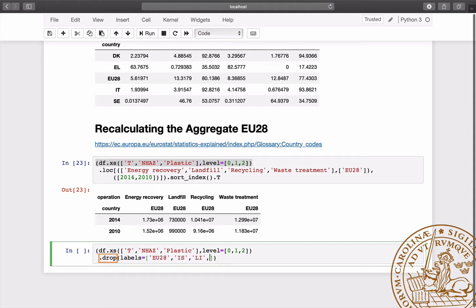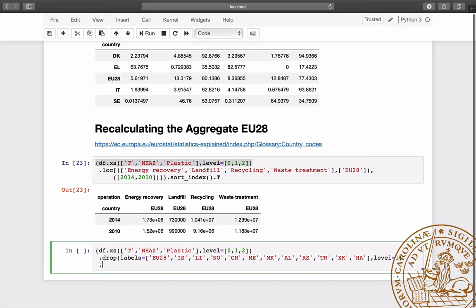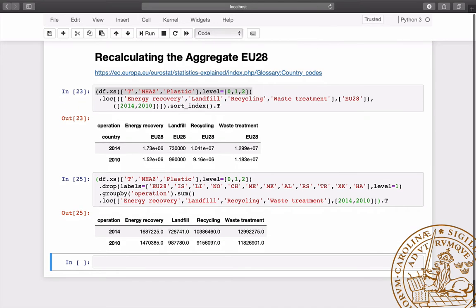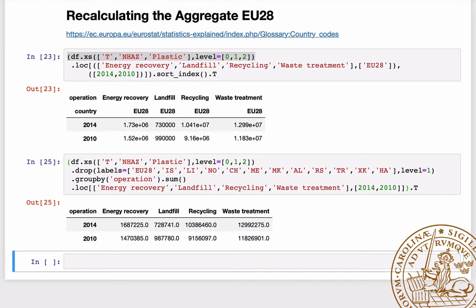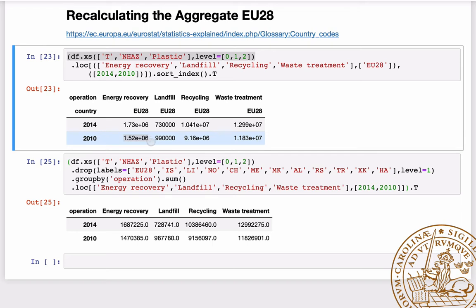First, we drop the countries that are in the table but not currently in the European Union. Then we group the data frame by operation and we sum over the countries. Our aggregate EU28 is quite close to the one in the original table for most of the operations. The discrepancy that we see for the energy recovery is due to the fact that the data for Luxembourg and Austria is confidential at the country level, but included in the EU28 aggregate.